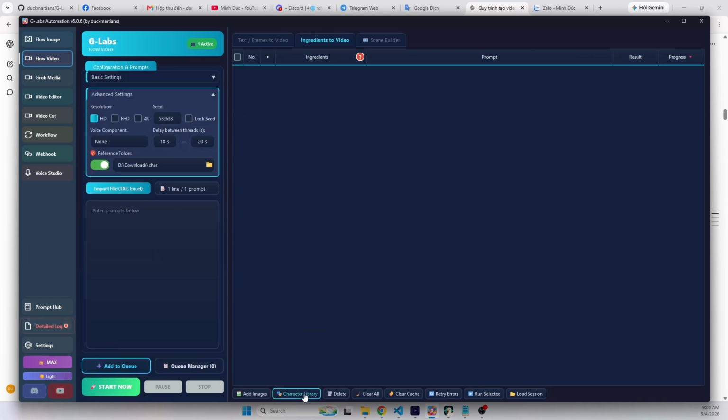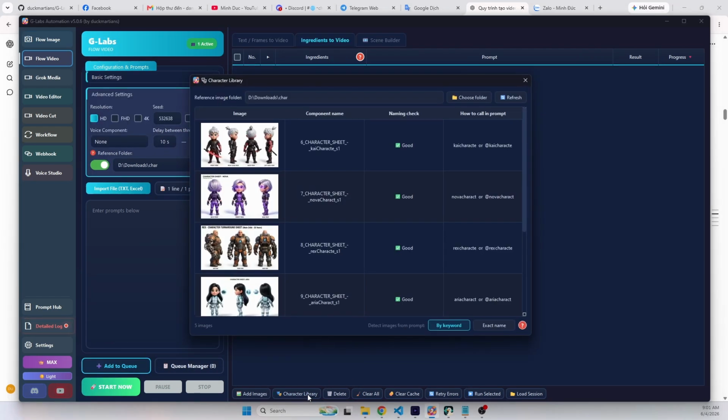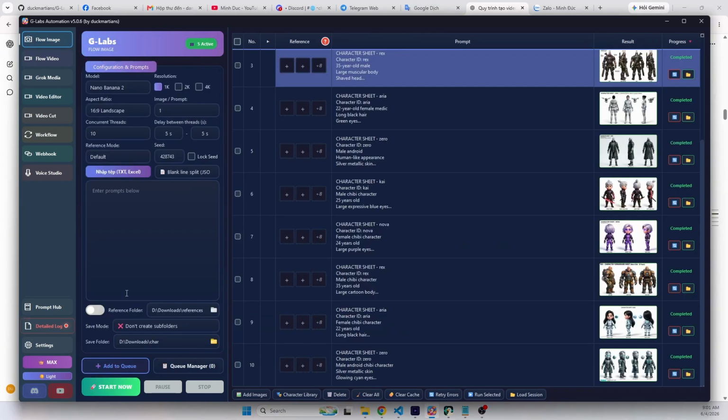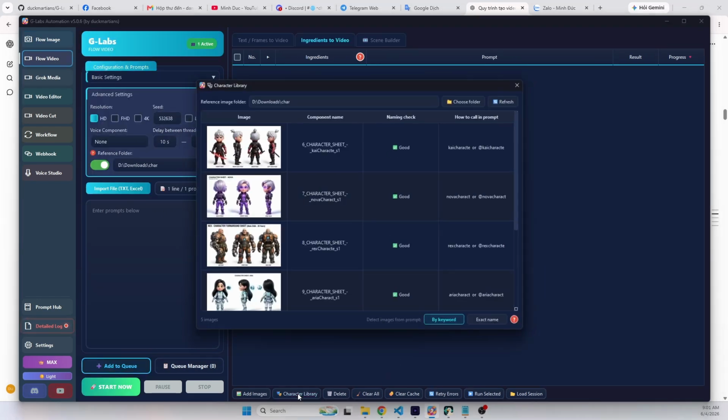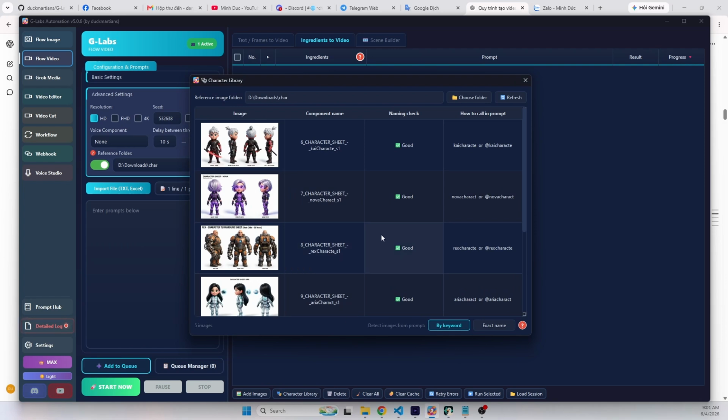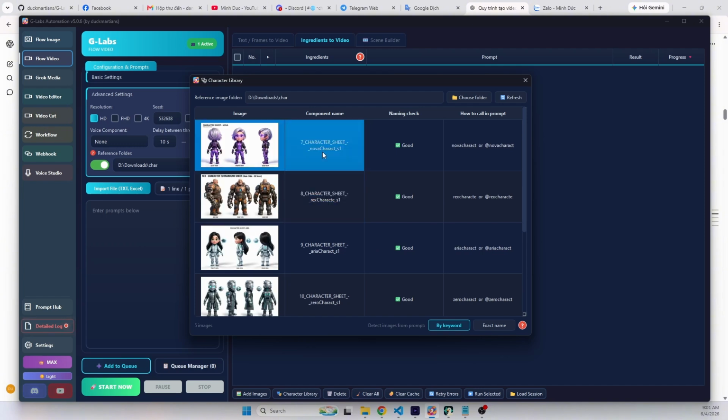In the interface for generating videos from components, click on the Character Library section. Go back to the Image Creation section to check the storage folder and select that exact folder in the Character Library to easily access the reference images. I will proceed to rename the character images to match the script.